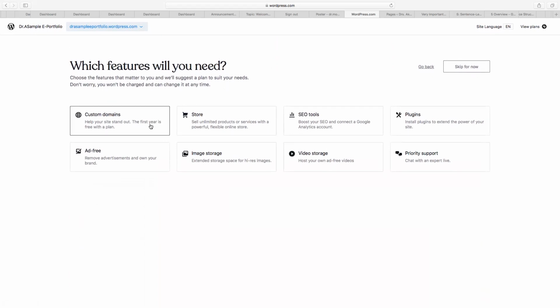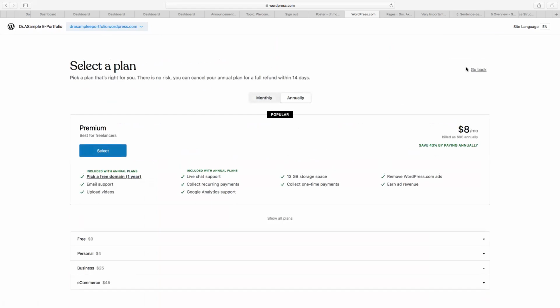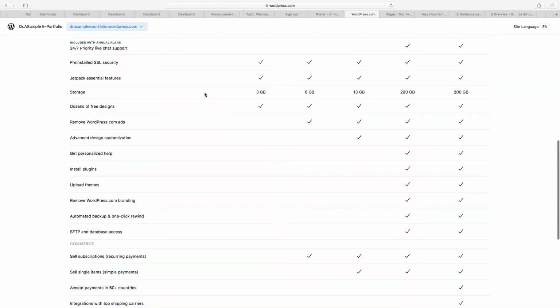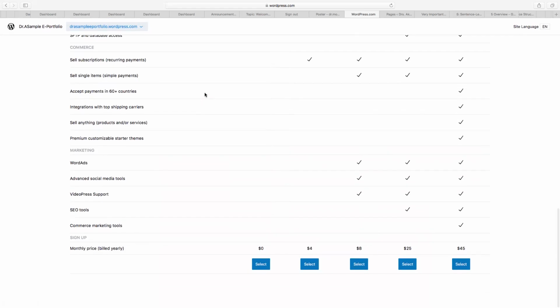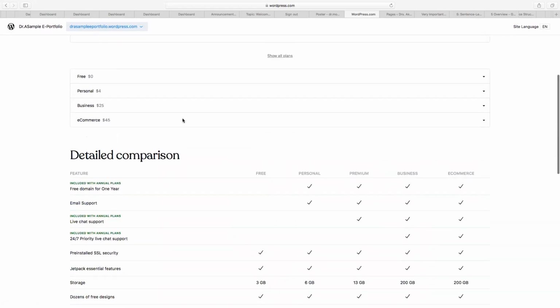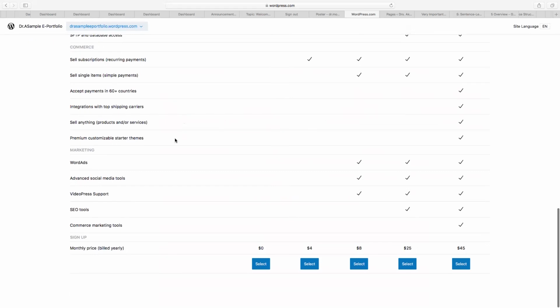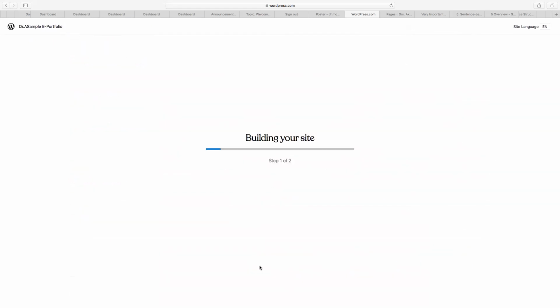Then it will prompt you, do you want to add a store, image storage, video storage? We don't need any of that. We're going to click skip for now. And then it's going to prompt you, do you want to pay anything? And we don't. So we want to scroll all the way down to the $0 option. Select. Now we're building our site.